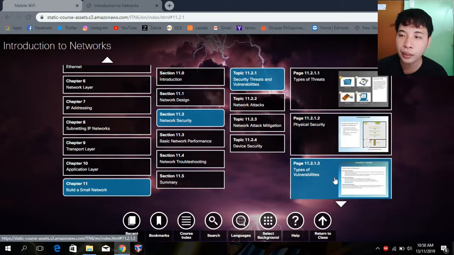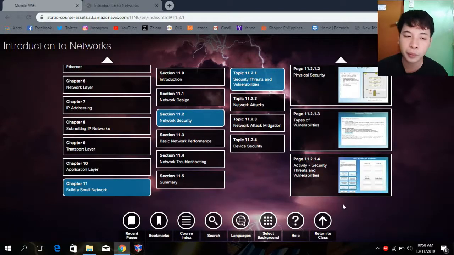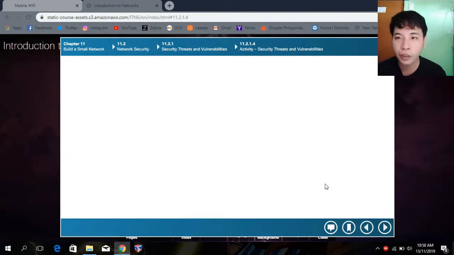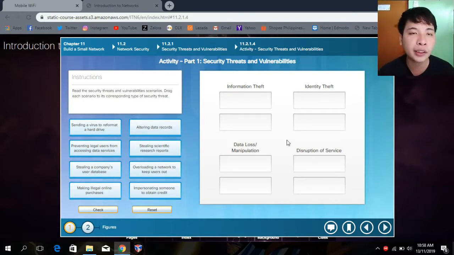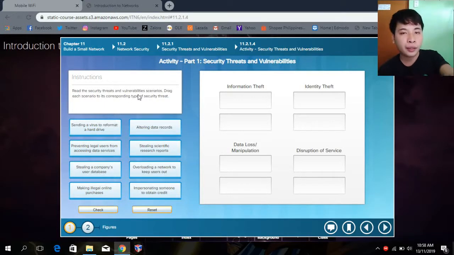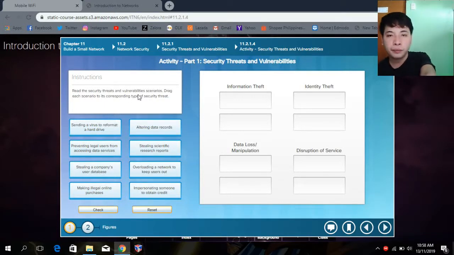So we need to find an activity, or there is an activity here. So the title of this activity is Security Threats and Vulnerabilities. So the instruction of this activity is: read the security threat and vulnerability scenario, drag each scenario to its corresponding type of security threat. Okay, we go to answer it.